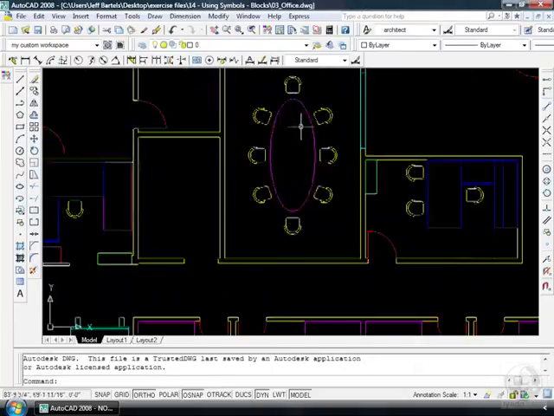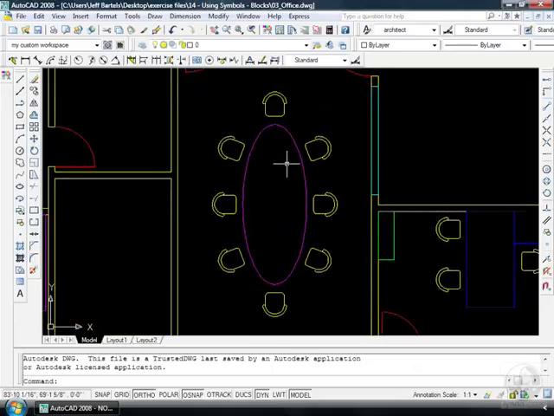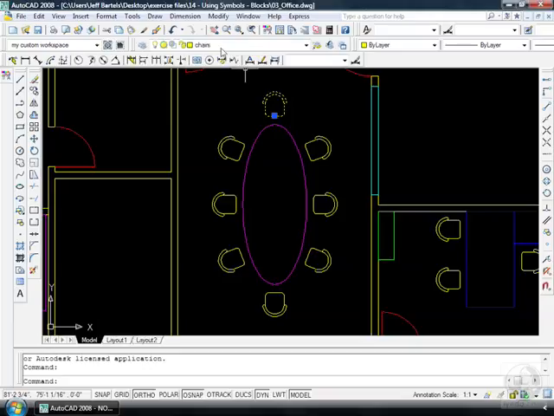Let me zoom in on my conference room area, because I want to show you that I'm practicing good form. If I click on one of these chairs and we look at the layer control, we can see that I'm inserting these chairs on a layer of their own. Now, I've inserted several chairs into this drawing. Let me hit Escape, clear the grip, and we'll back up.